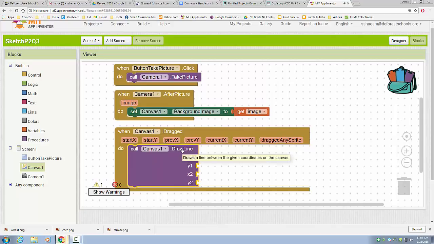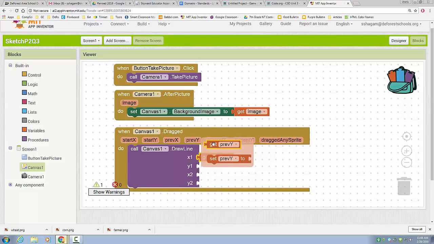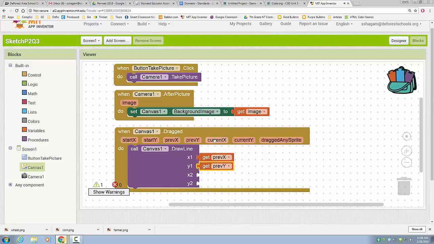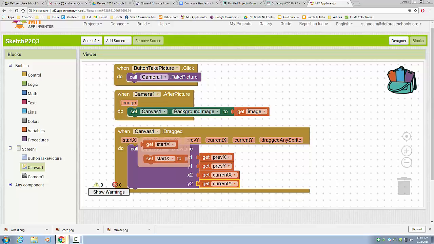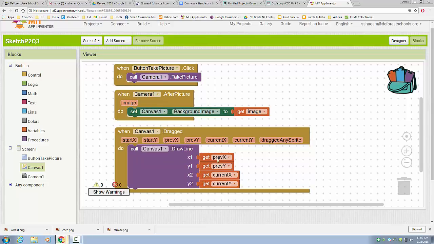The way the canvas draw line works is we want to know where they first had their finger on the tablet screen and where they ended up. It will draw a line between those 2 points. So we need the previous X, previous Y, current X, current Y. You can go ahead and test this as well. Make sure that it is drawing on your canvas. At this time, it will only be a black line. That is the default color.